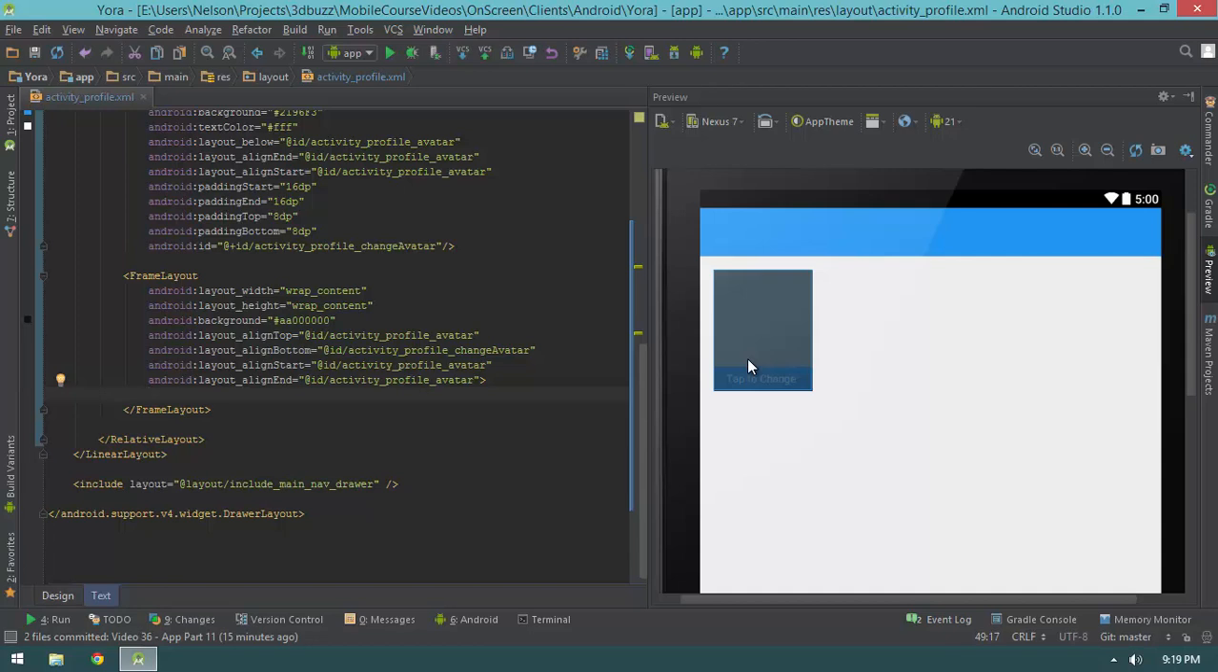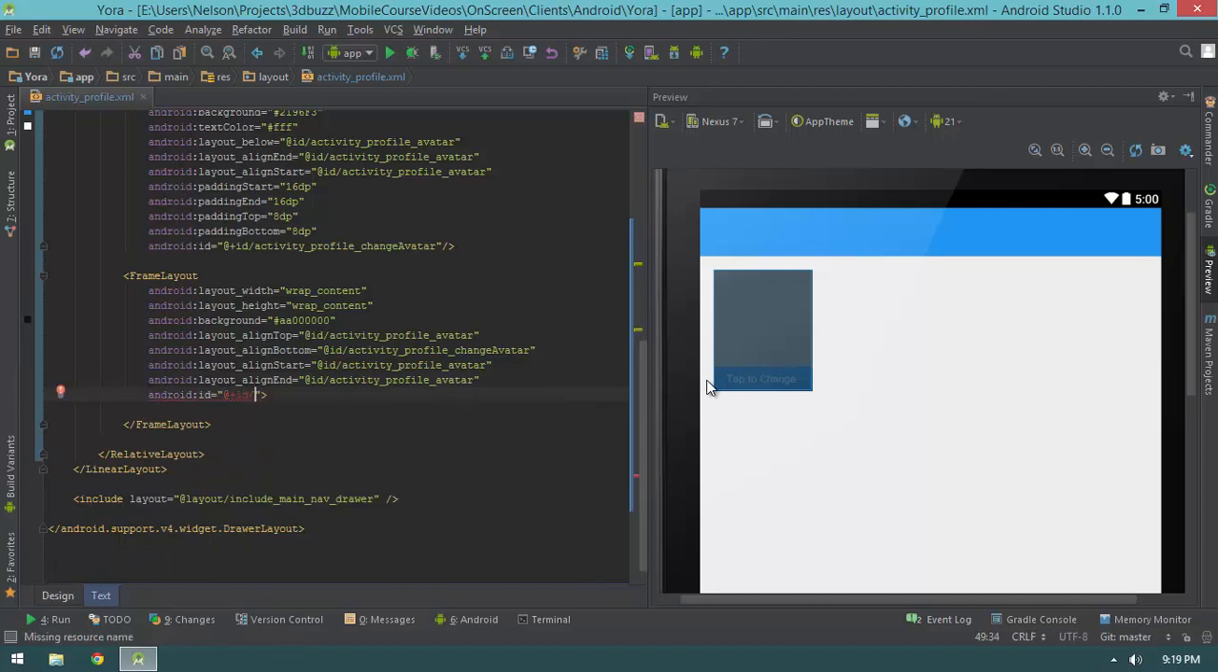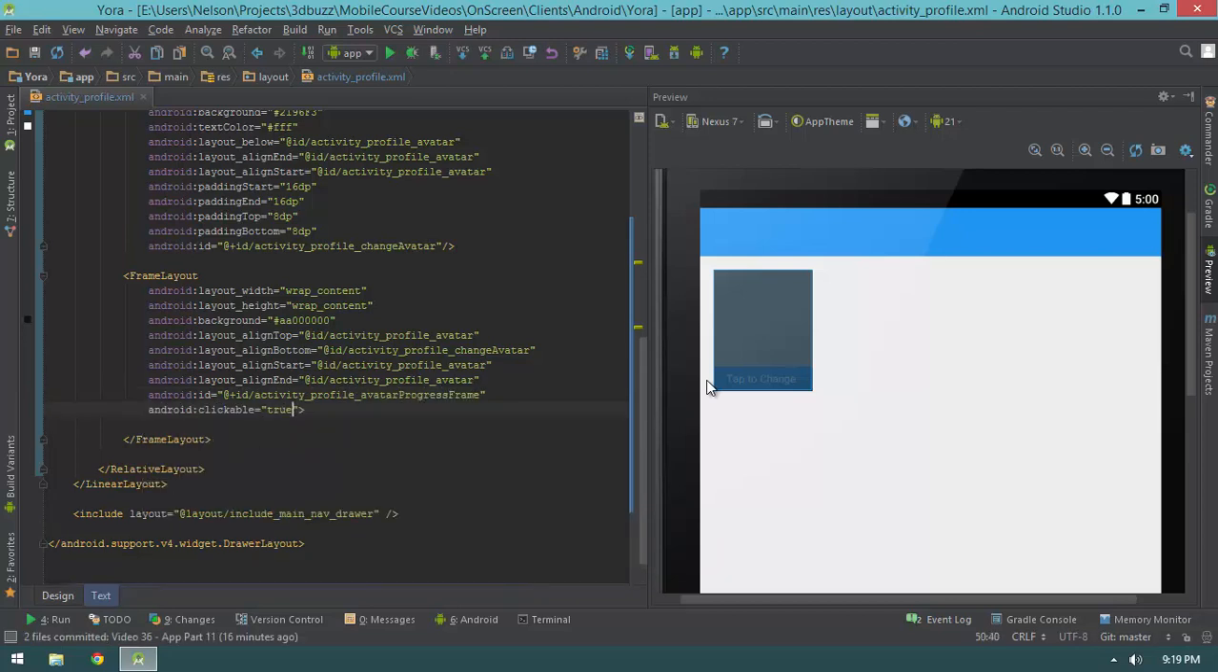Now, there is one more thing I want to do here, however, or a couple more things I want to do here. I want to give it an ID. So I'm going to give it an ID of activity profile avatar progress frame. And I want to set its clickable to true. So what does clickable do?